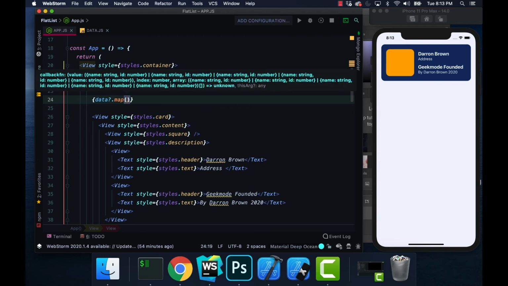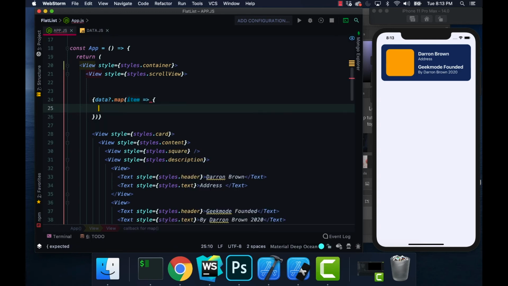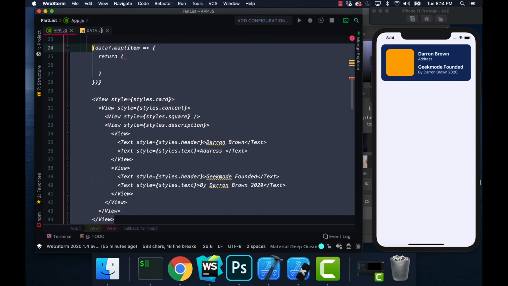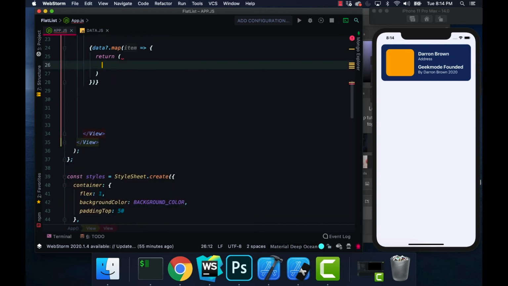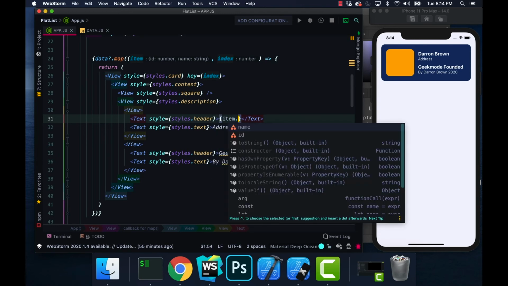We're going to loop through this. So we're going to grab our item, and we're going to return. We're going to turn everything we have here. Cut this out, paste that in there, and we're going to reference our item.name. Well, let's add this key, because it's going to bring up some kind of warning. So I'll say index, and I'll say key is going to equal reference to index. And now this is going to be item.name.